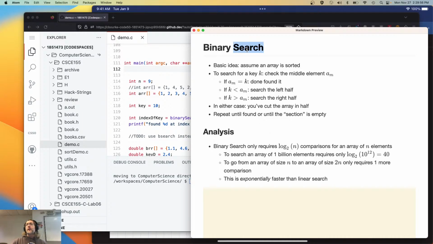We introduced a concept of binary search. Binary search is exponentially faster than the linear search that we began with because it exploits structure. The basic idea is that you assume that an array is sorted. And if that's sorted, then you can look at the middle element. And if that's the thing that you're searching for, great, you're done. You got lucky and you found it at the very first place that you looked.